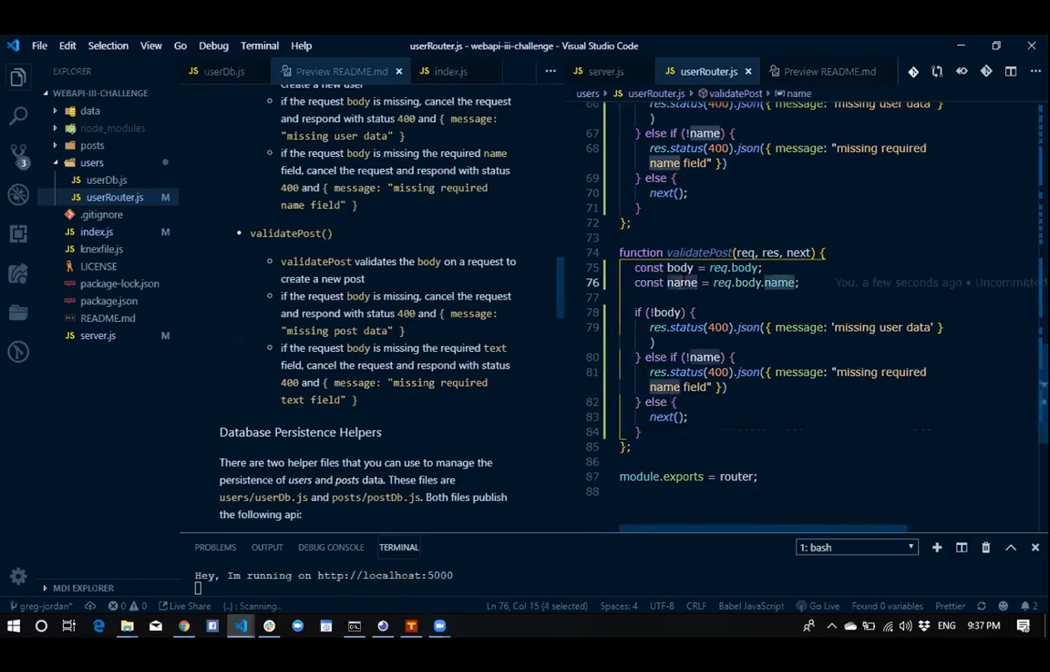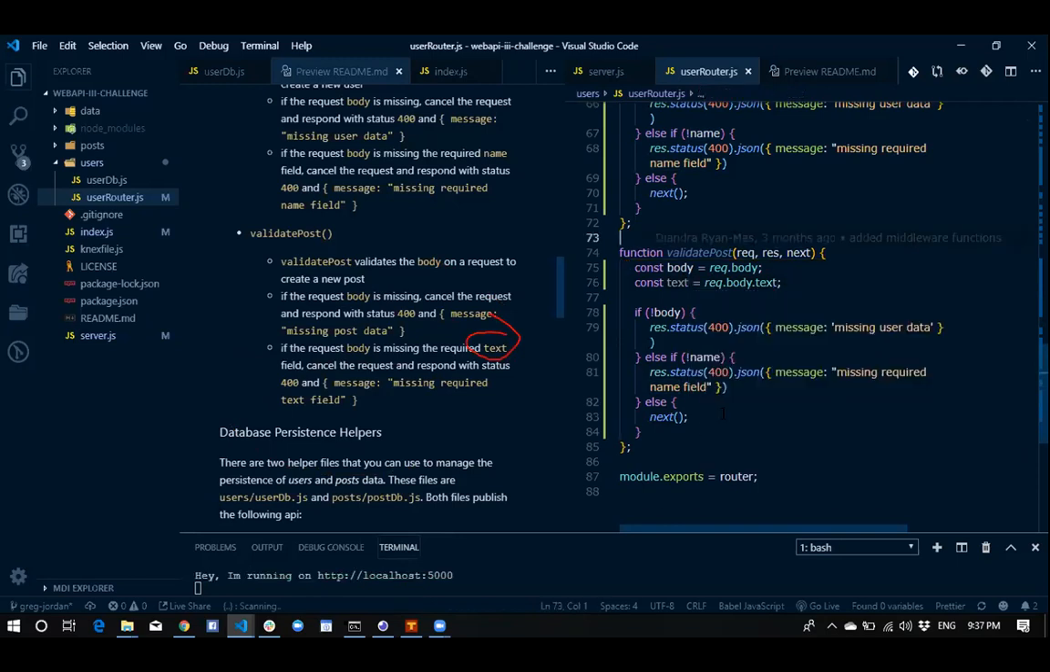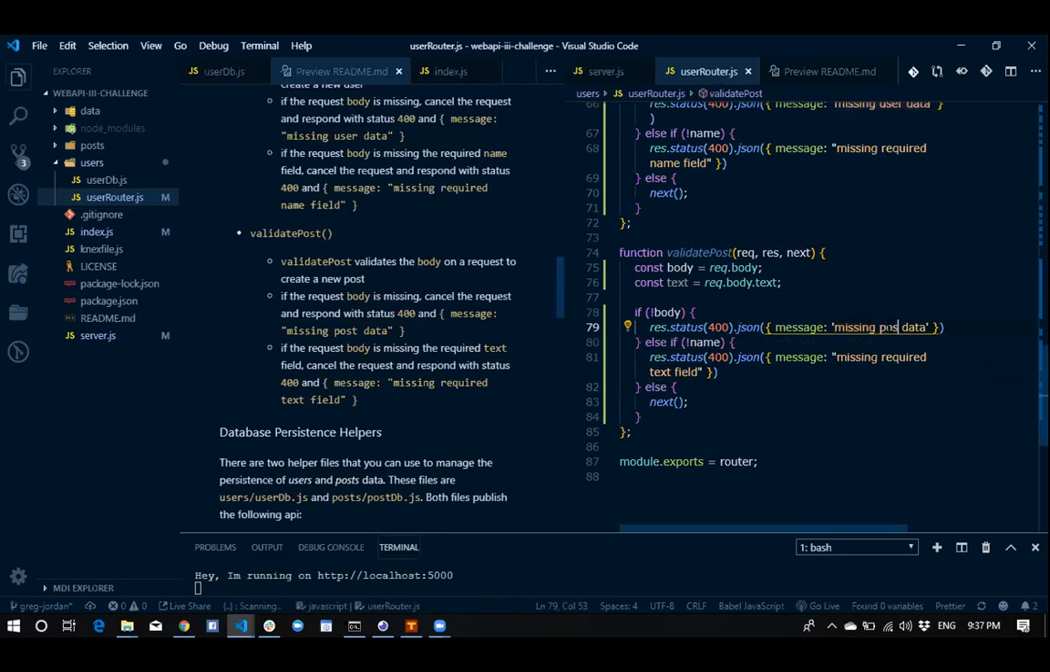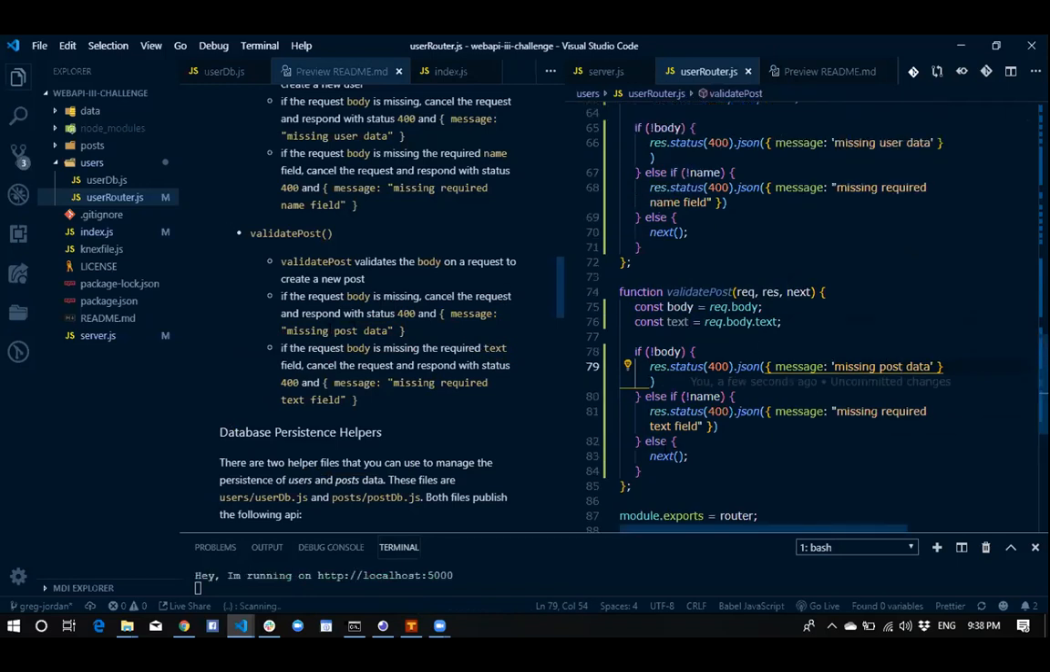Validate post. Yep, so we got to make sure the request body has a text property on it. Yep, and we'll just change this little error message down right here. And then he wants to see this too. Missing post data. Cool. My goodness. All right, that's all the middleware. Now we can write out 1 million endpoints.